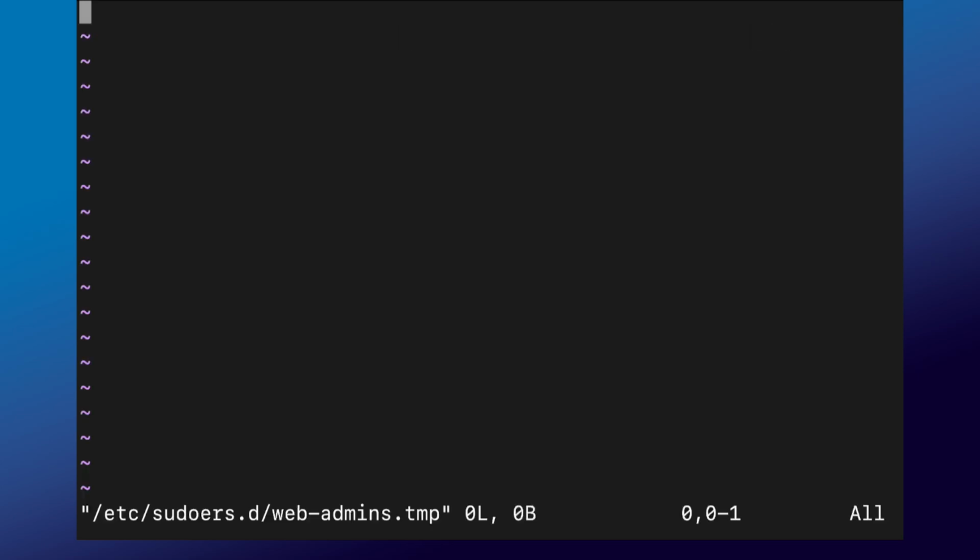Now let's create role-specific sudoers configuration. Let me clear the screen. So again, we'll be using this sudo visudo -f command, and as you remember, it's /etc/sudoers.d directory, and let's make it web-admins.